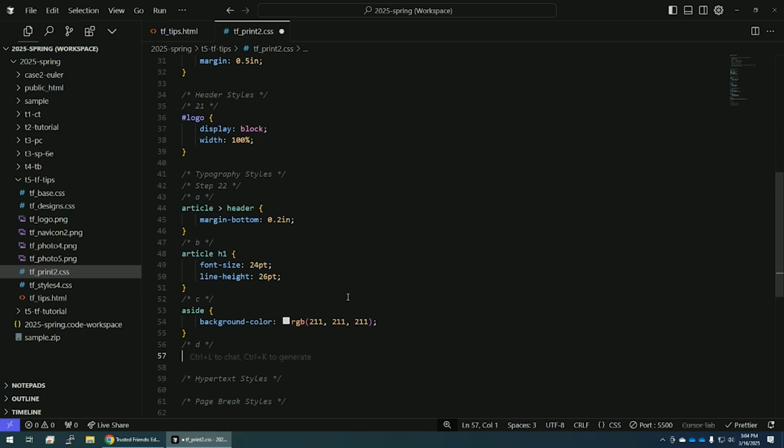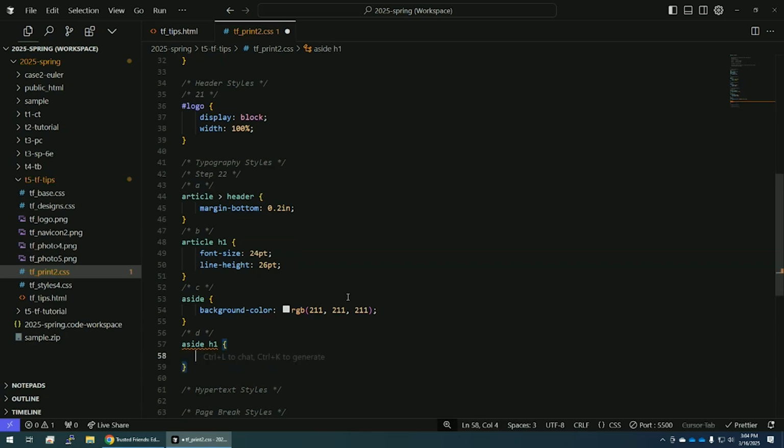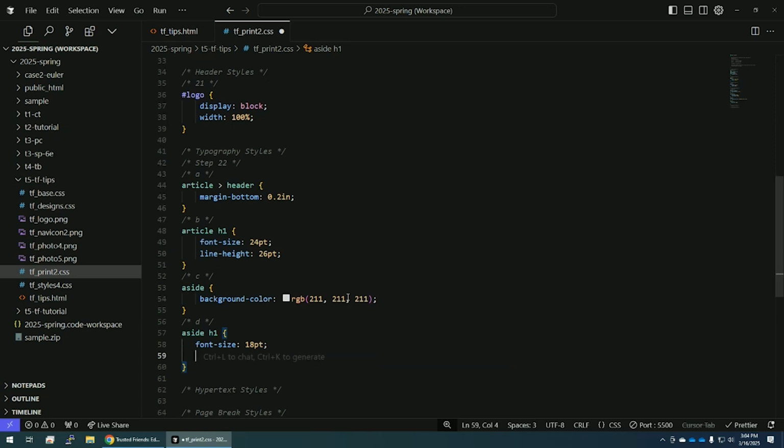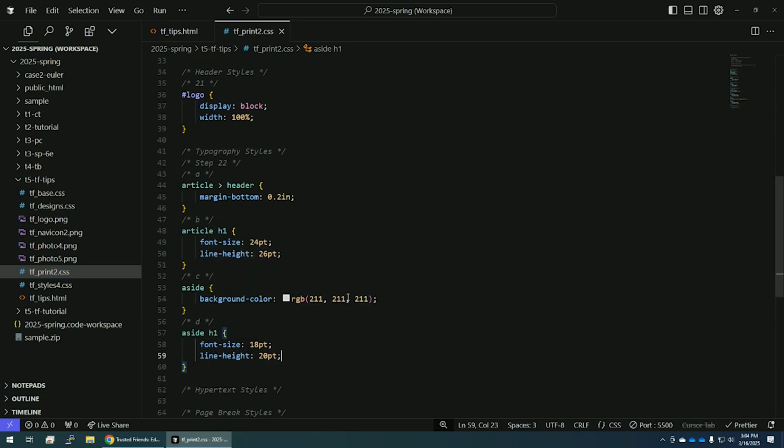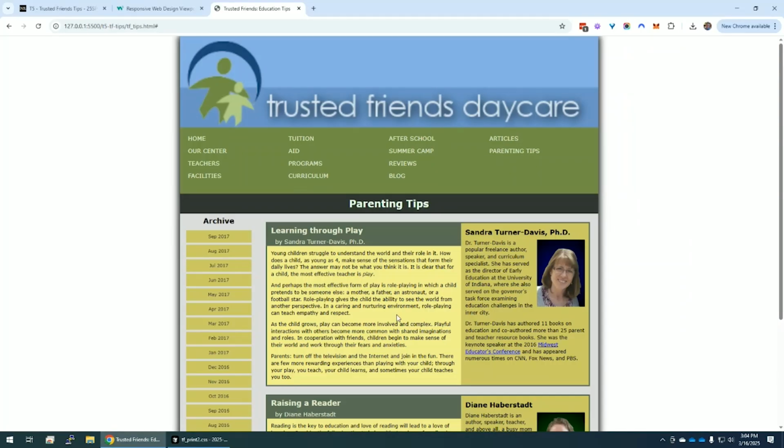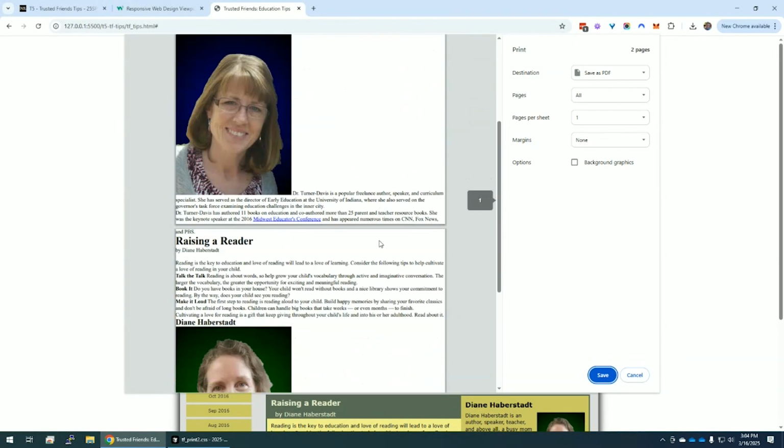Step D, for H1 headings in aside elements. So aside H1, set the font size to 18 point and the line height to 20 point. All right, and we can peek again, hit print.